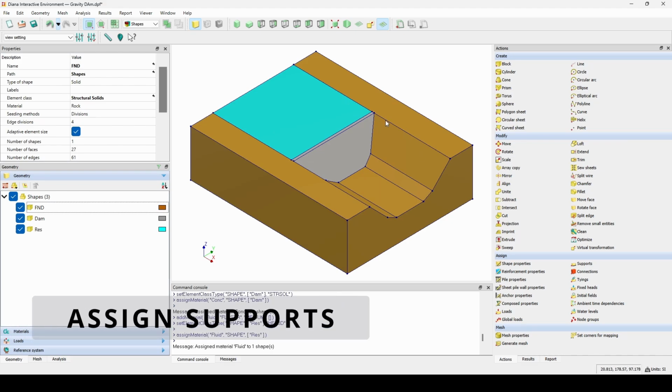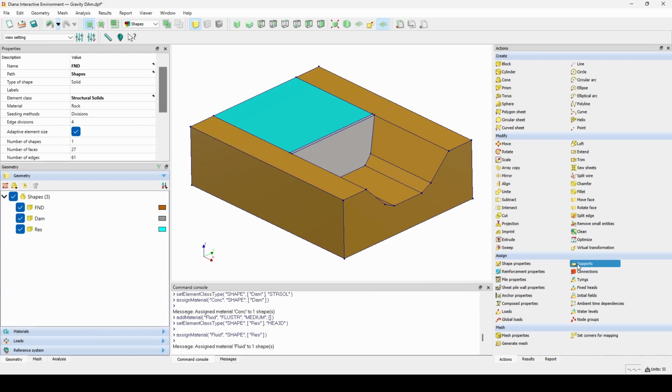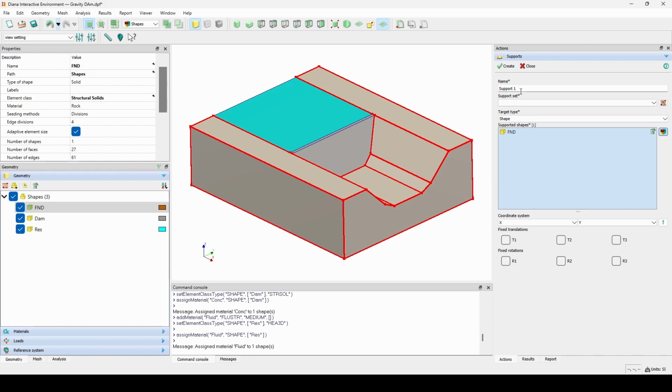In the next step, I want to constrain all the outer faces of the foundation. So let's start with the planes that are normal to the x direction. I call it support x.